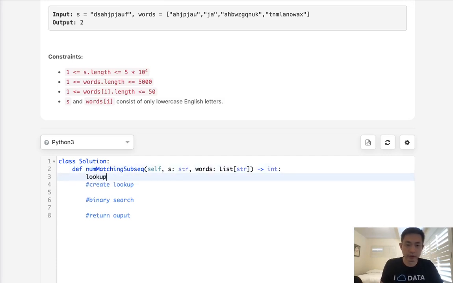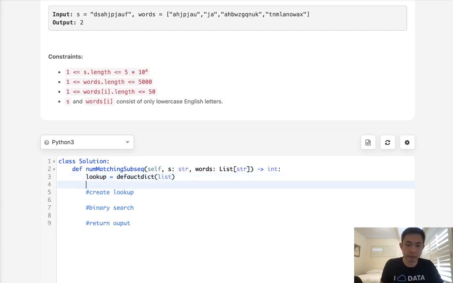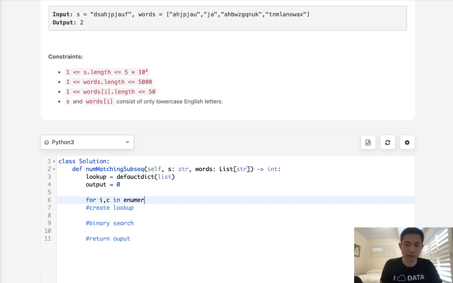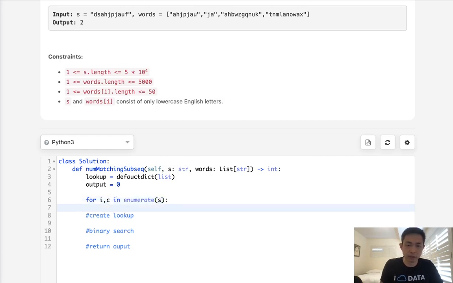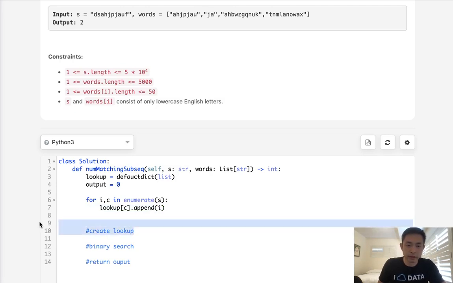Let's first create our lookup, which is going to be a default dictionary with a list. We'll also have to store our outputs starting with 0. So let's first create our lookup for index number and character in enumerate S. We are going to append to our lookup the index number. So that's going to guarantee that it's in order. So we created our lookup.